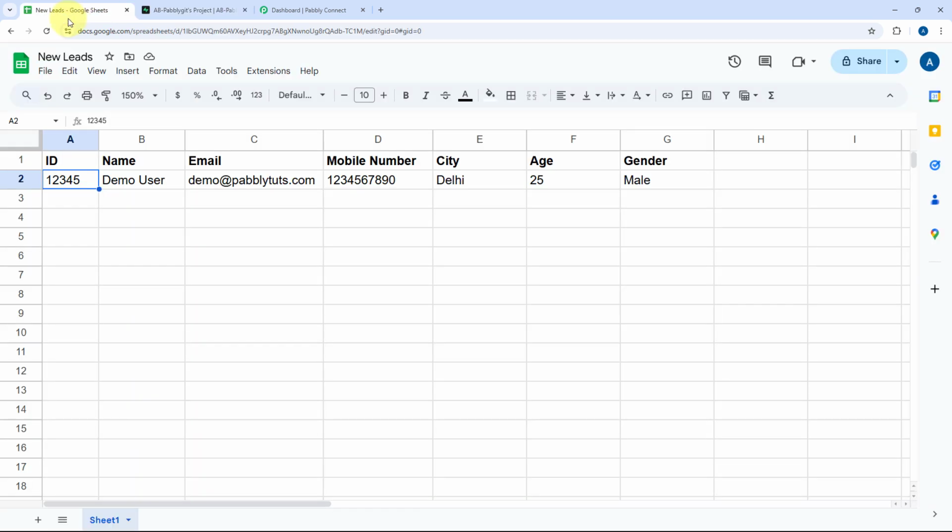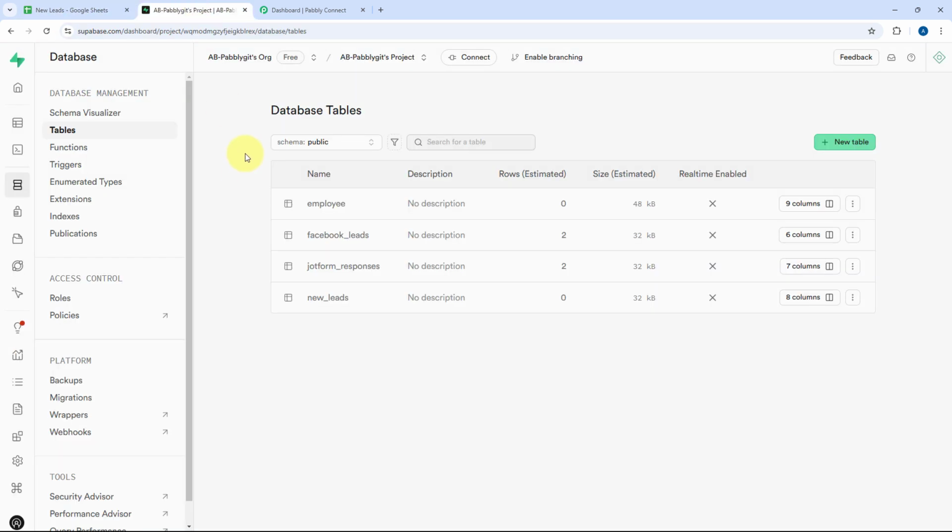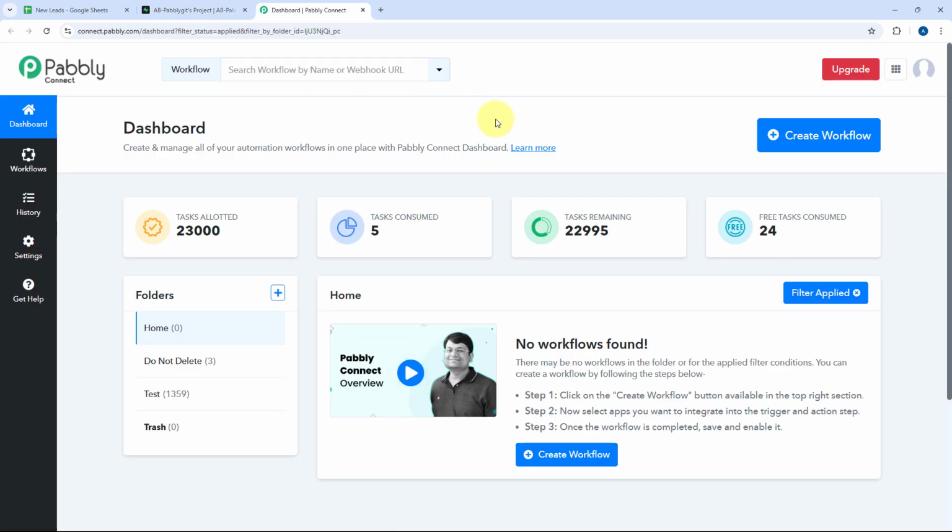Now to do this, we have to connect this Google spreadsheet with PostgreSQL. And we are going to use Pabbly Connect, which is an amazing automation and integration platform, to do so. Now to get started with Pabbly Connect, you will get a free sign-up link in the description box below. By clicking on that link, you can set up your free Pabbly Connect account in just 2 minutes.